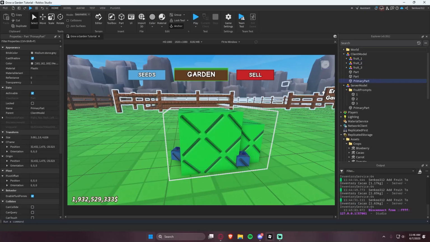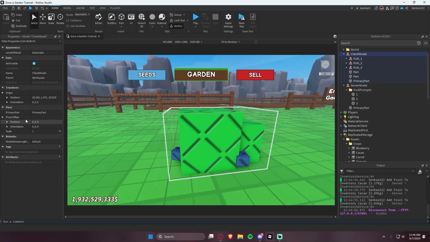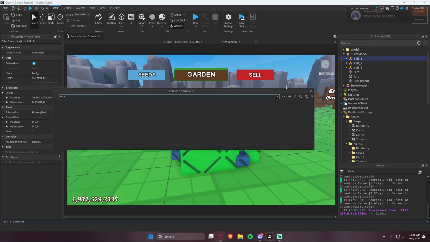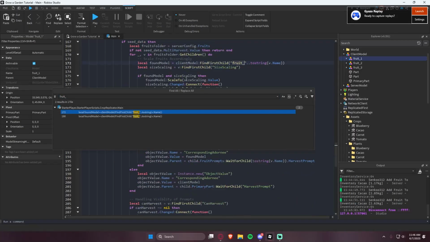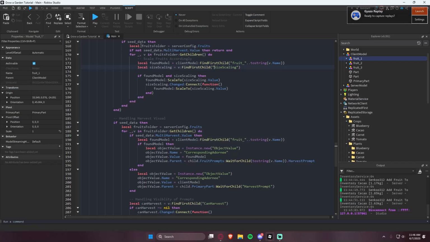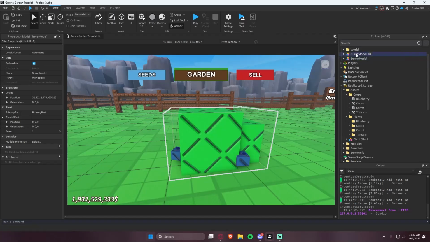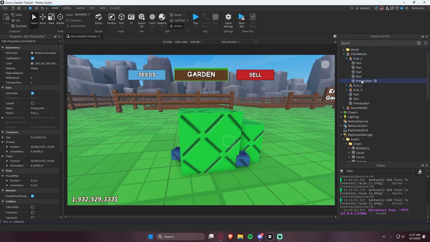In our client model, you always want to have a primary part and set the model's primary part to that primary part. Same thing with a server model. And you see parts in here and fruit. This is crucial. You always want it to be called fruit underscore whatever. Because if you notice on our script, if we do Control-Shift-F and we do fruit underscore, that's how we're actually scaling the fruits and finding the fruits. Obviously, if you want it to be different, you can just change this to something else, but you just need to change it in the script based on what you change it to. And you notice that each fruit has a primary part in it. That's how we scale it.